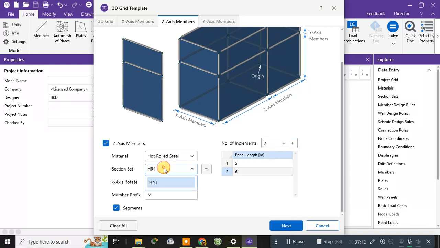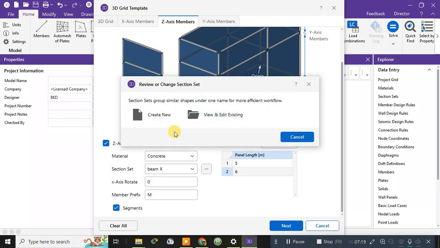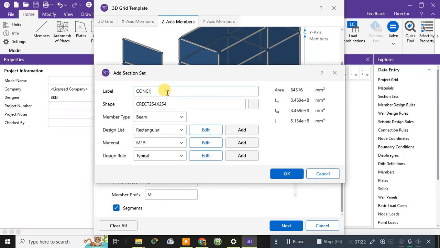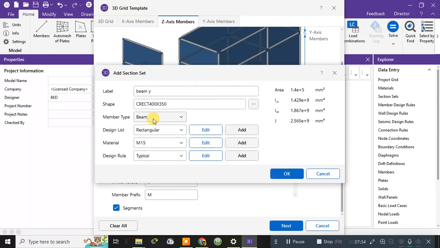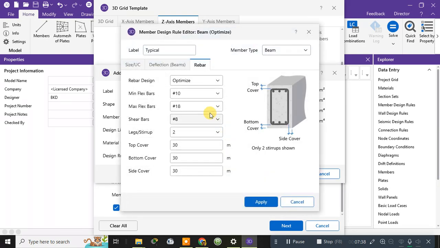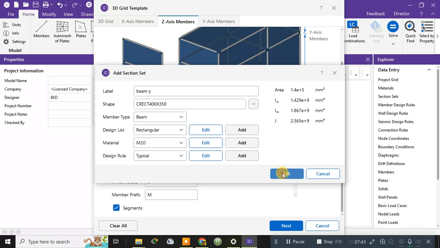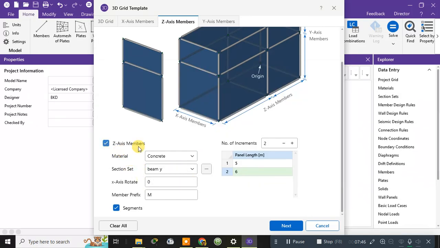Here I will set the section. Go to the concrete section; beam X I have already set. Let me create another one. Here I will keep beam Y concrete, 400 by 350 dimension, beam rectangular M20. I will edit it again and make the shear reinforcement minimum diameter as shear bars 8 mm. Everything is okay here. So this is the z-axis.